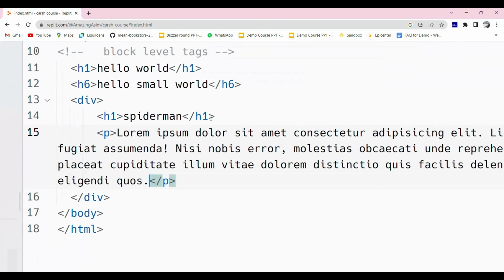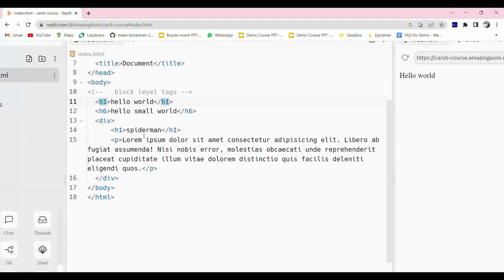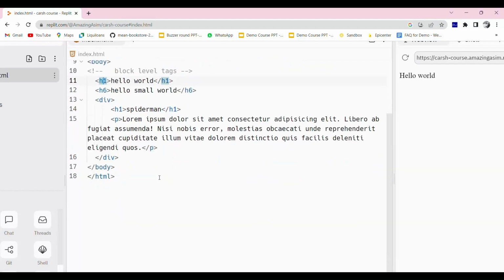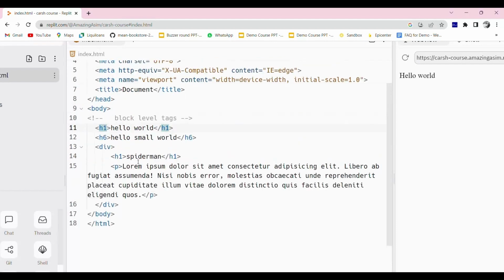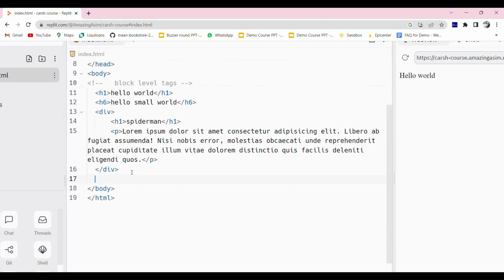Everything over here has an opening and a closing tag. But some tags don't work that way. They don't have a closing one. We call them empty tags. Right, we will also see them. Before that, I would like to show you the inline tags.